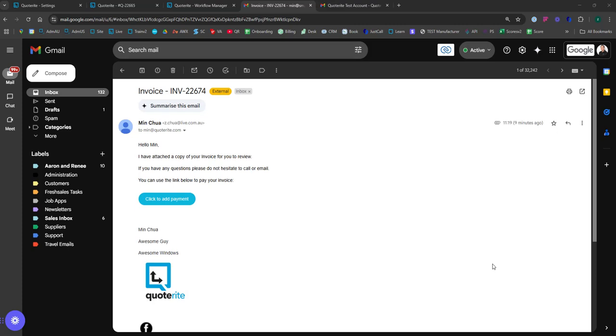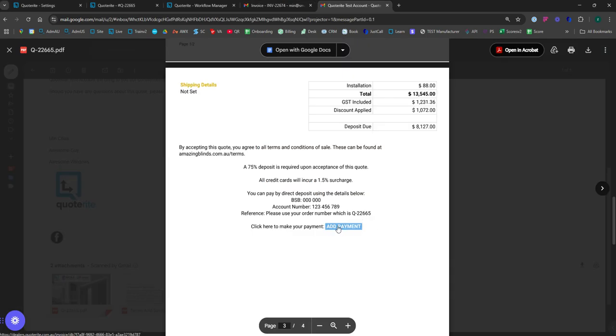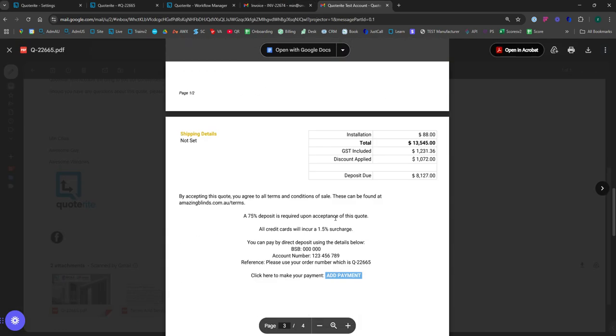You can add payment links to your emails and also to your quotes and orders that you are sending out in order to enable customers to pay deposits and balances due online. So here's an example of a click to add payment button in an email. And here's an example of an add payment button inside a quote.